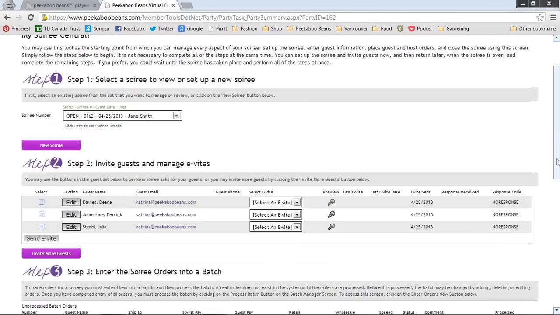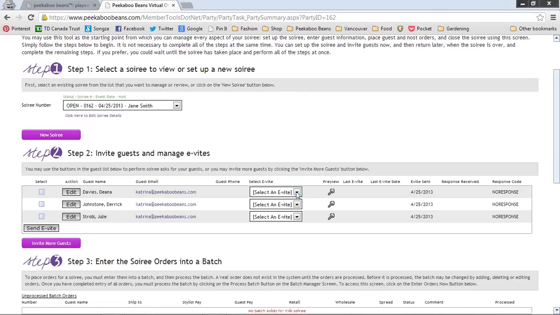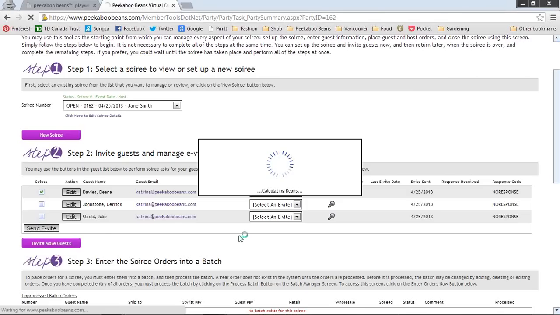2. If you didn't send them an invite in step 1, you could come here, select them, select the template, and send an invite to them.